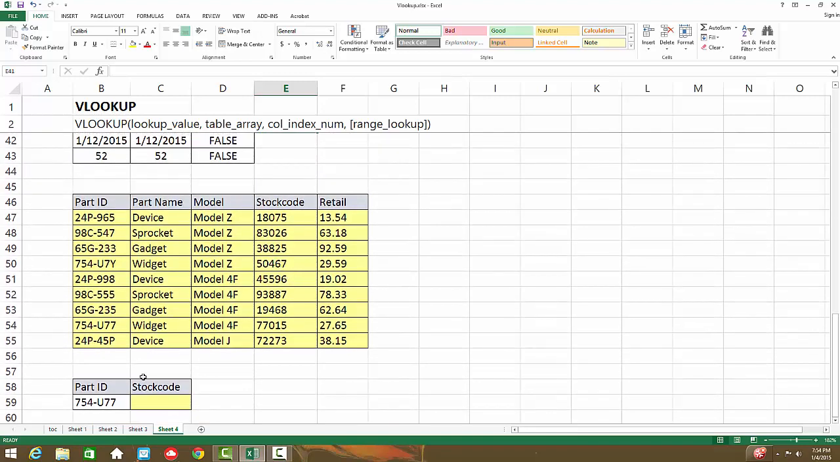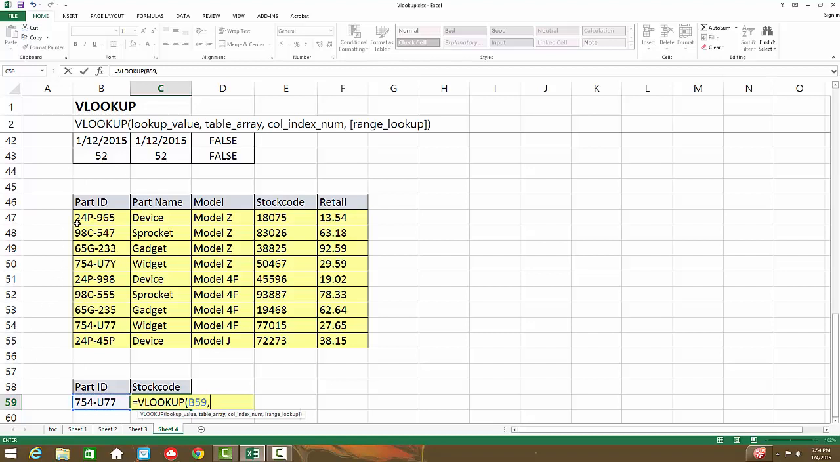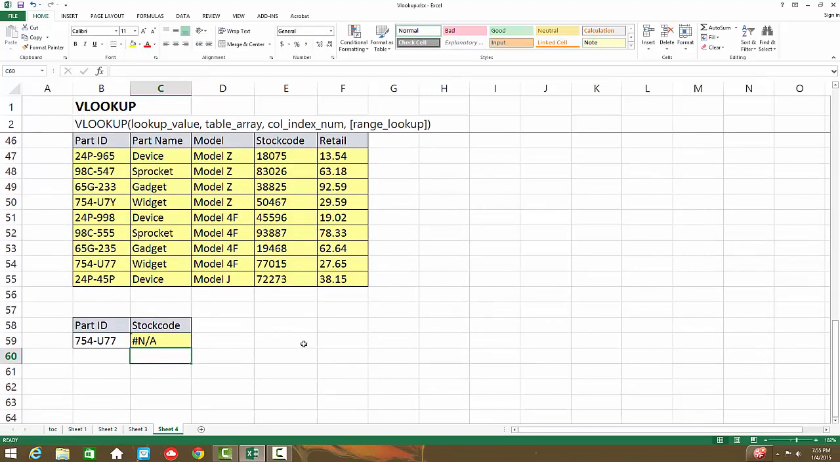Okay, this table here, I want the stock code for this part ID. So what do I do? Equals VLOOKUP, and I want the cell to the left, comma, here's my table. I'll use F4 to lock it, comma, let's see, stock code is in the 1, 2, 3, 4th column over, and 0 for exact match. And I get an NA. Why do I get an NA here? Well, this is not equal to this, and before we check for extra spaces, I thought that's not the case, but actually it is the case. The part ID in my original table has an extra space, so my table array has got some errors associated with it with extra spaces.